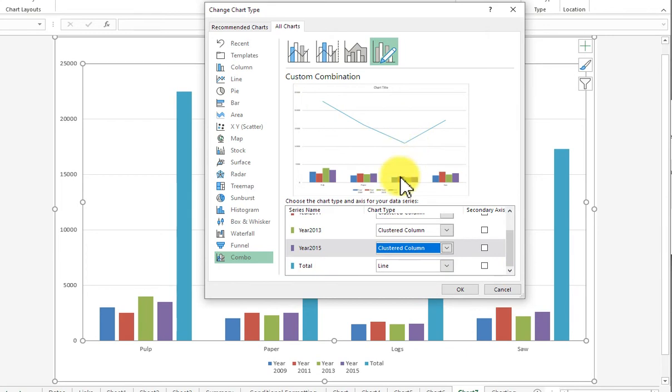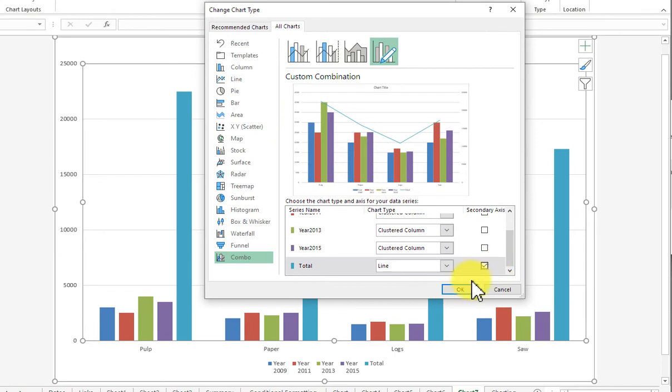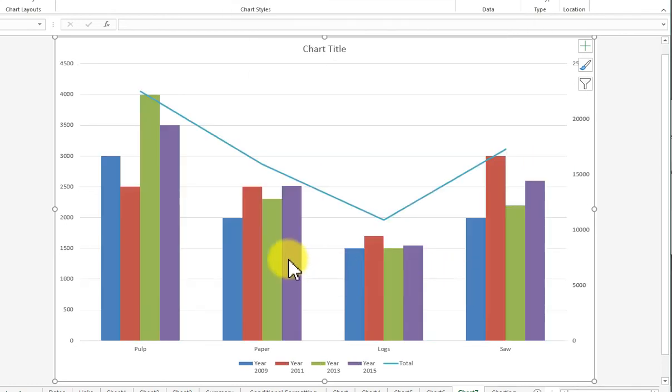But what we need to do is make total a secondary axis, and that's this tick box here. By putting total against the secondary axis, it'll be plotted against the right hand side, and all the other series will be plotted against the left hand side. So I'm going to tick this option here. I'll then click OK, and I've got total now plotting against the right hand side and the years plotting against the left hand side. So I need to label my chart accordingly.